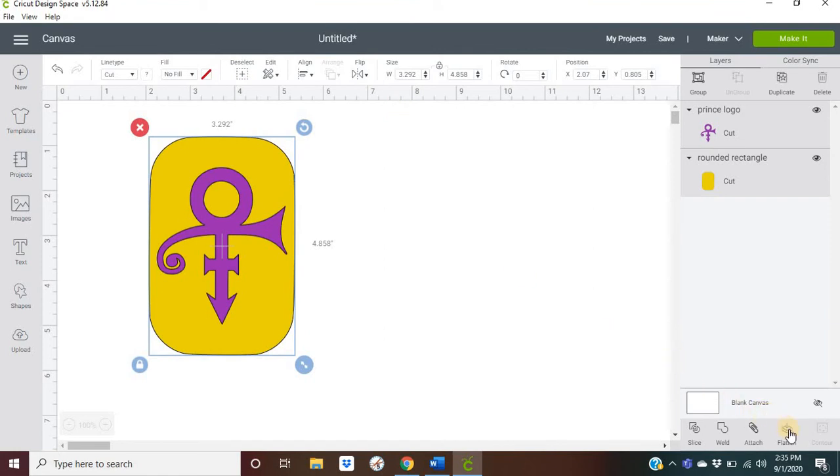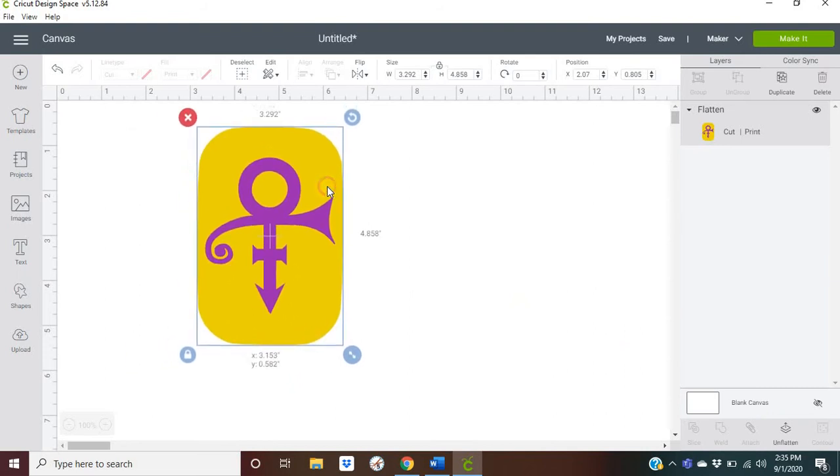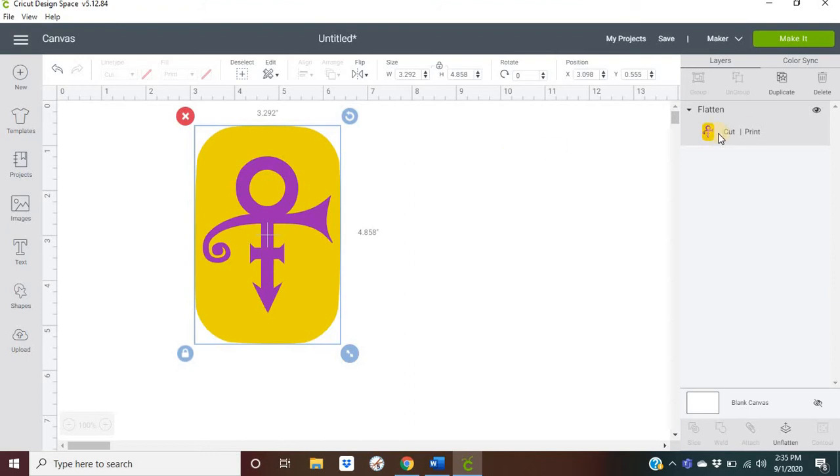Now what you want to do is flatten your image. That is going to put the images together to where it's now going to print and cut. So it's going to print your whole image. Once you feed your paper into your printer, it will print the image. The next step would be to insert your paper using your mat, feed the mat into your Cricut machine, and your machine will then cut the image.